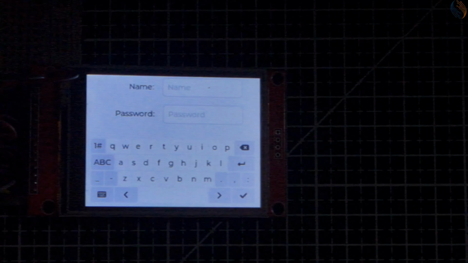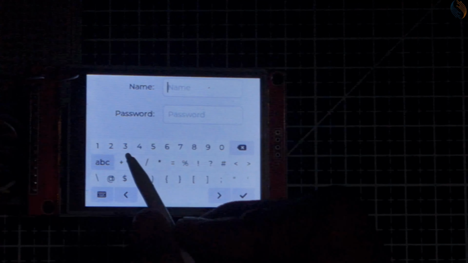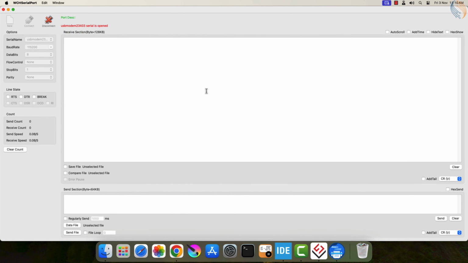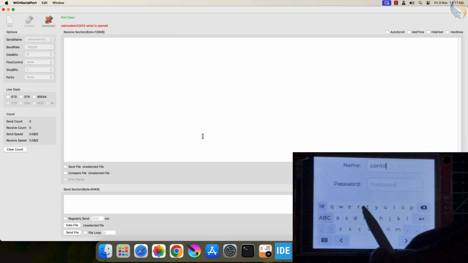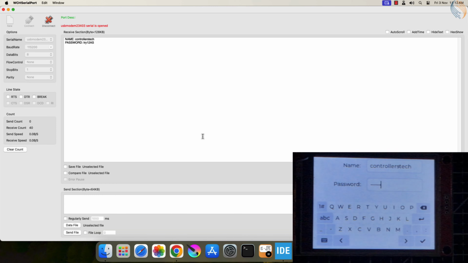Alright, the project has been loaded to the MCU, and you can see the display shows the new UI. The keyboard is responding well, and the transformation is also working fine. Let's type the name now, and press the OK button. You can see the data showing up on the computer. Now I am going to type the password, and press OK. Here you can see the password data on the console.